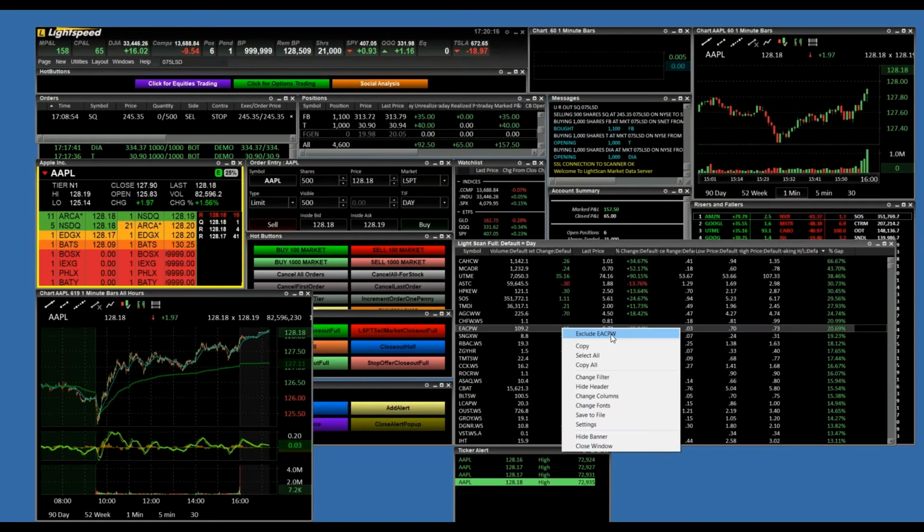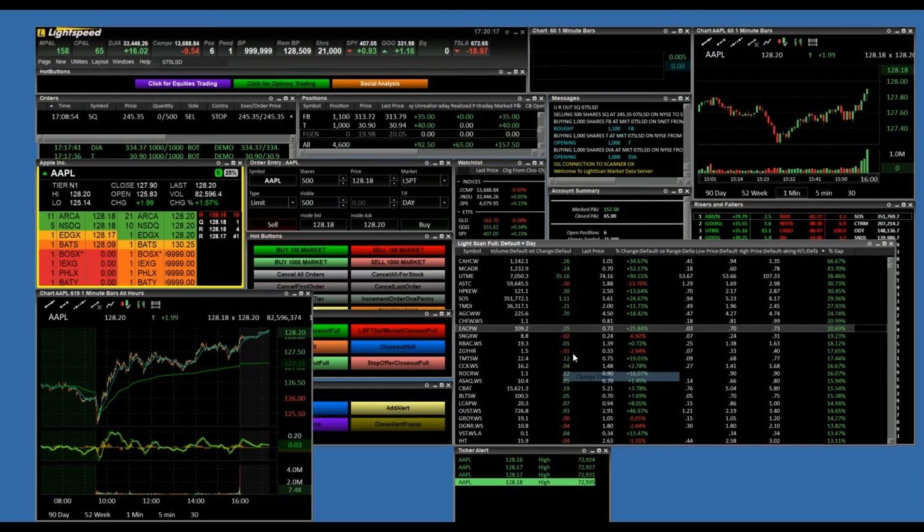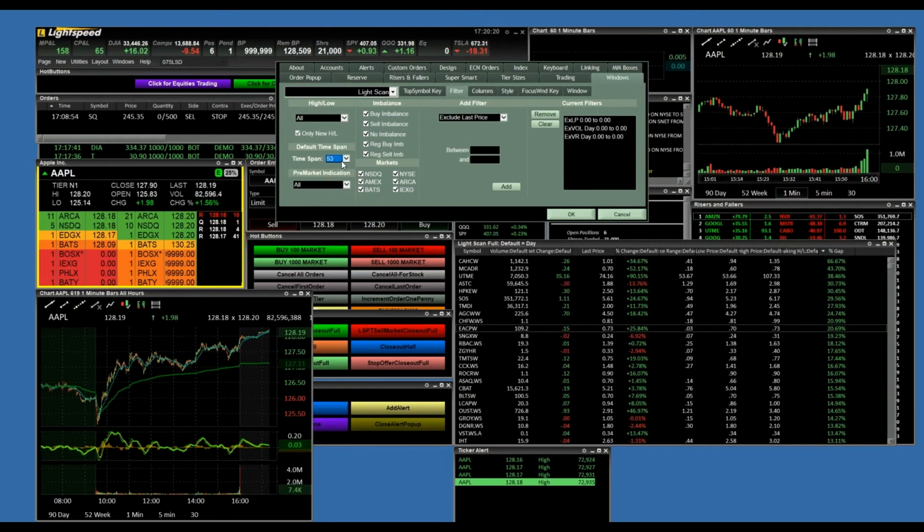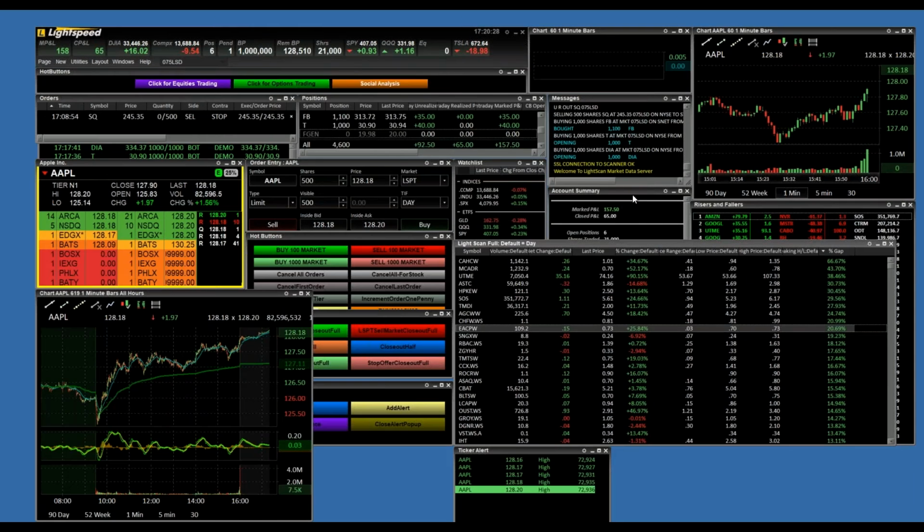The scan is pre-market as well, so you can see the filter, time span day, pre-market indication, yes. So that is available there for you. So this will be active pre-market. You can see what's gapping up or down the most on the day pre-market as well, and you can sort by price as well.